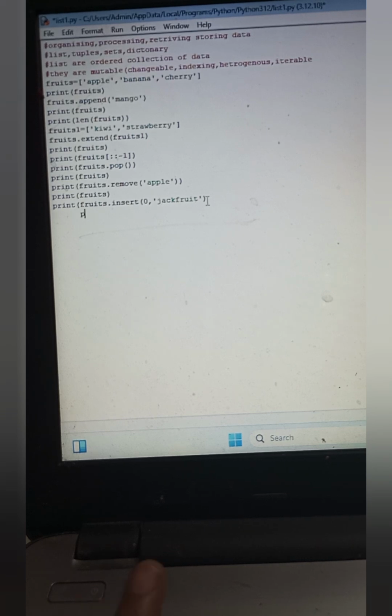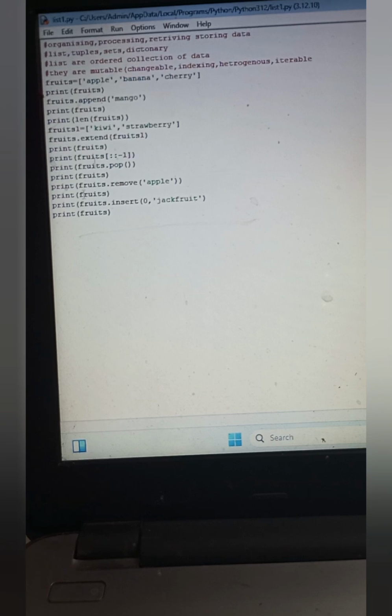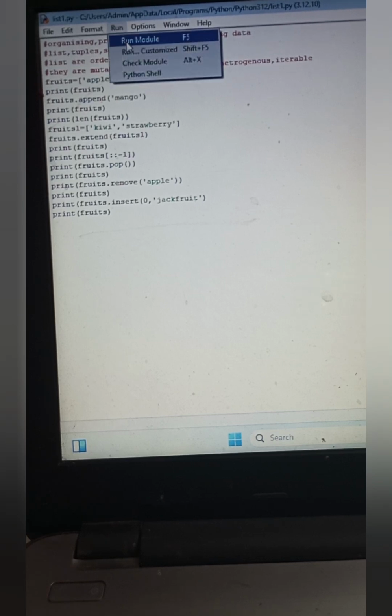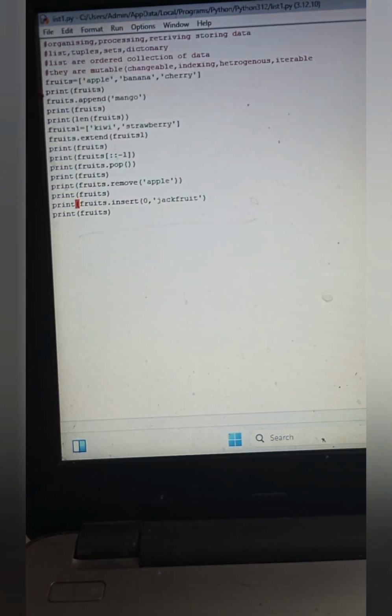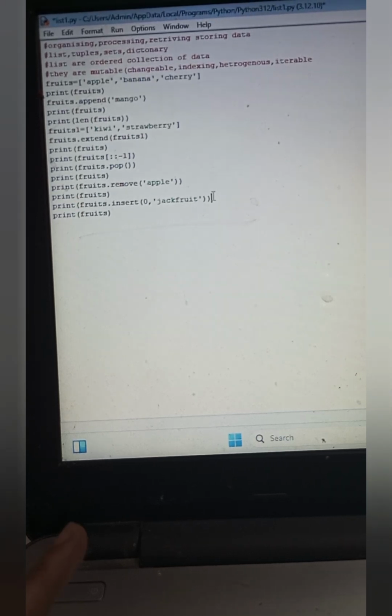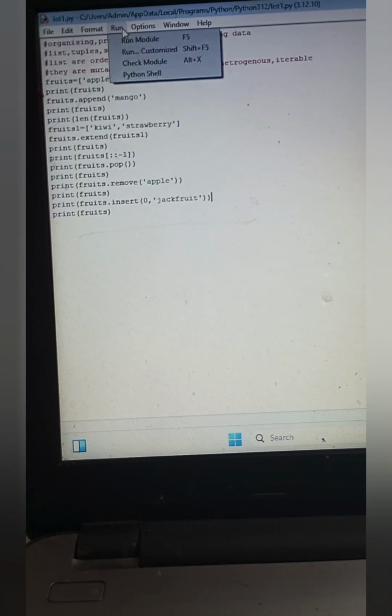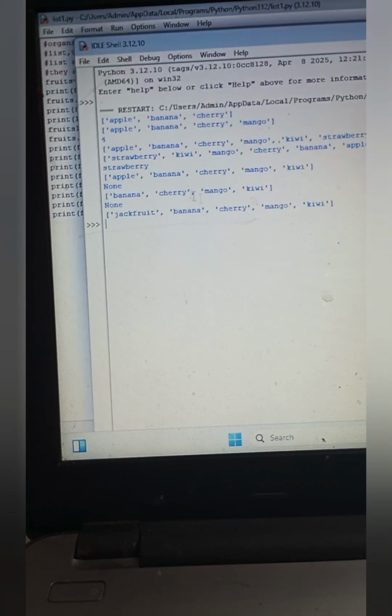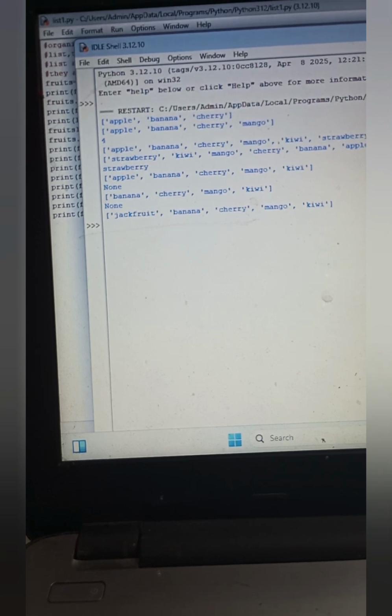Okay, now let us print fruits. Run module. See, jackfruit, banana, cherry, mango, kiwi. This itself is called mutable. That means changeable. I can change in the place of apple to jackfruit, jackfruit to banana. In this way I can.